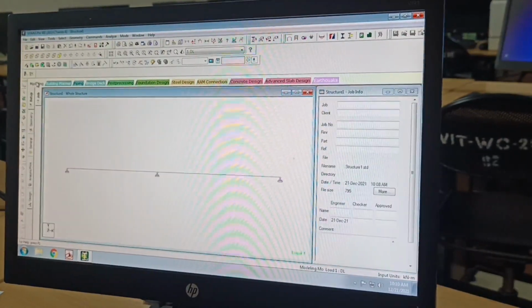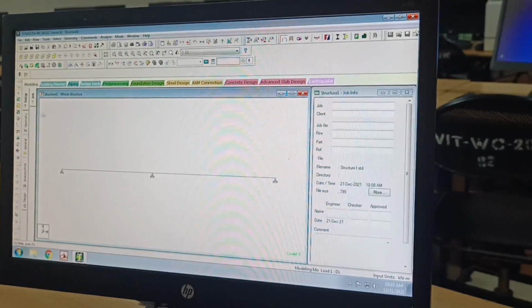Close it and go to the modeling mode. Okay, these are the conditions.